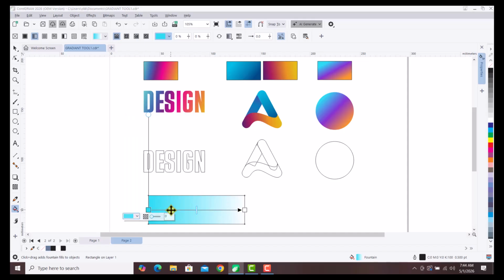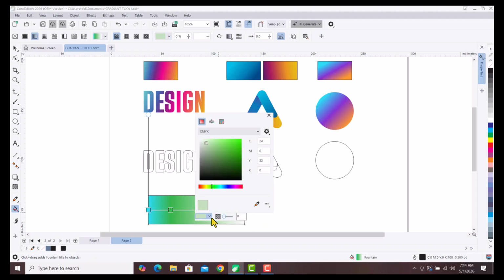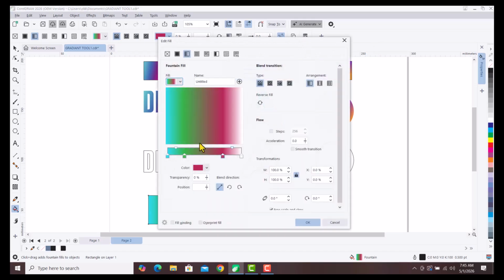To add more colors to your gradient, double-click on the fill line. This will create a new color point. You can add as many colors as needed depending on your design requirements. Now, to adjust how the colors flow, click on the Edit Fill option. In the dialog box, you'll see handles that allow you to control the transition between colors.